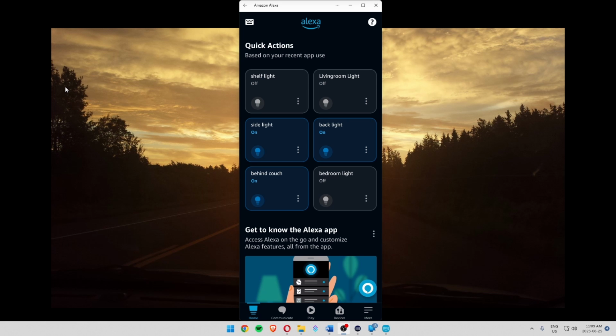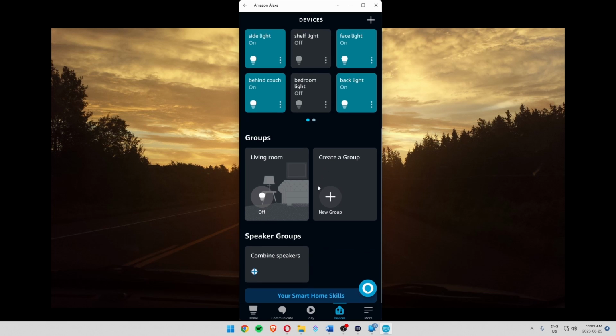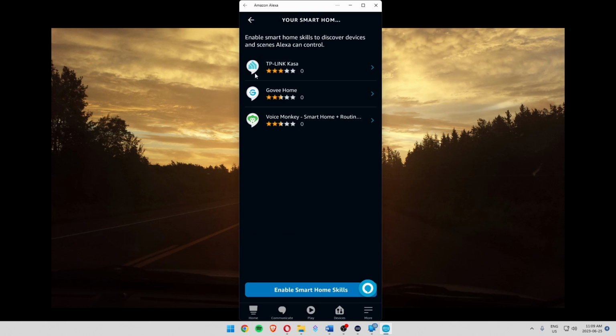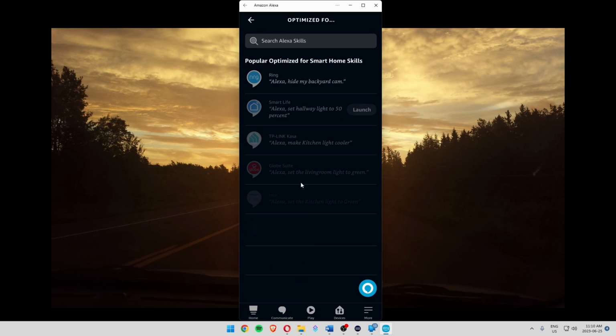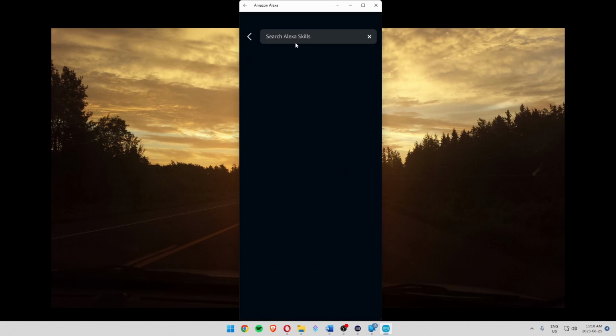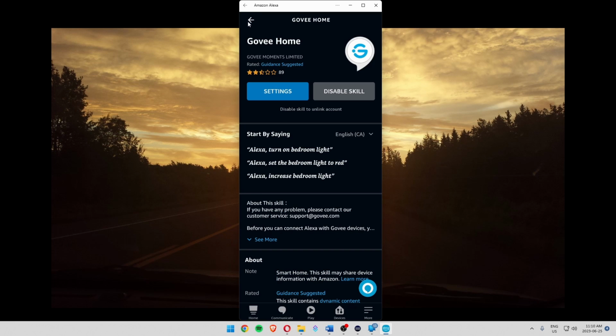Okay, so if you don't have the Amazon Alexa app, you're going to want to get that. Once you open it up, you're going to come down to devices, scroll all the way down to your smart home skills. This is going to be if you've already got your lights set up and linked through a native app, so TP-Link Casa or Govee Home, whatever. Enable smart home skills, search the name of it. So if we search Govee, it comes up. I've already got it linked, so I don't need to enable it, but this would say enable skill.